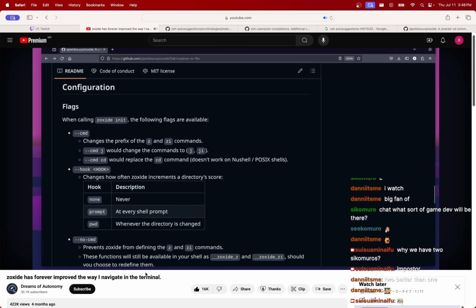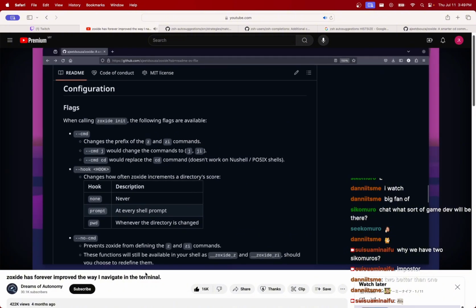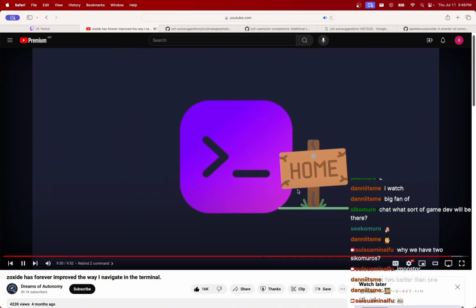One thing to make note of, however, is this doesn't work for Nushell or any non-POSIX shells. However, for Zsh, Bash, and Fish, this works absolutely fine. For me, I'm pretty happy with this setup, because I live in the terminal so much, using zoxide for my cd command.